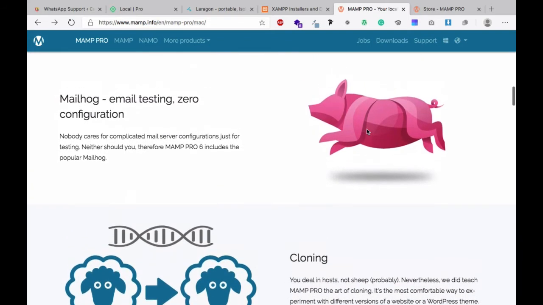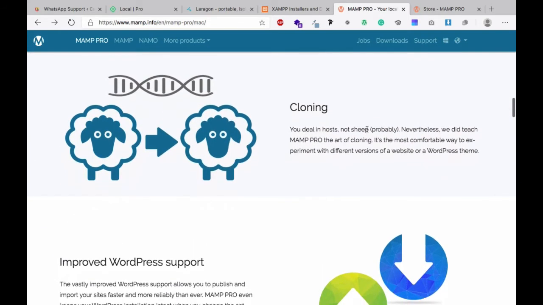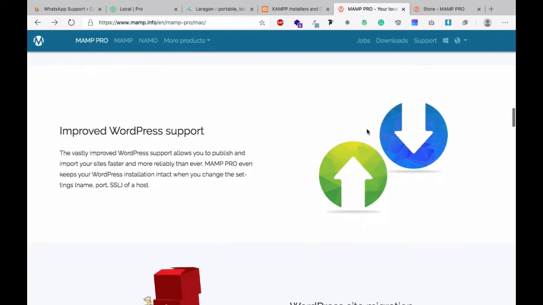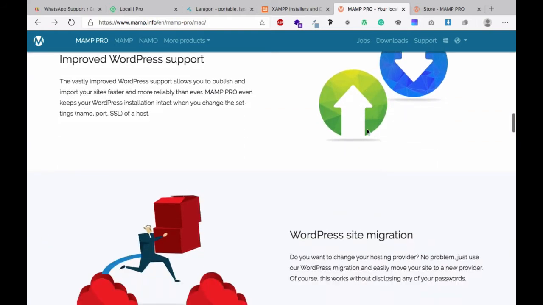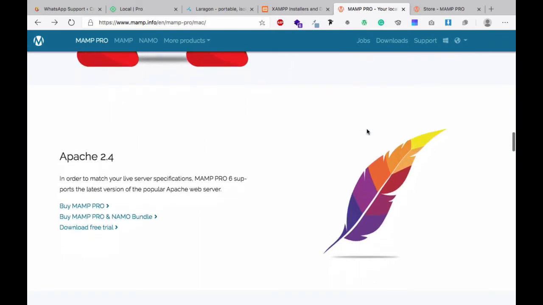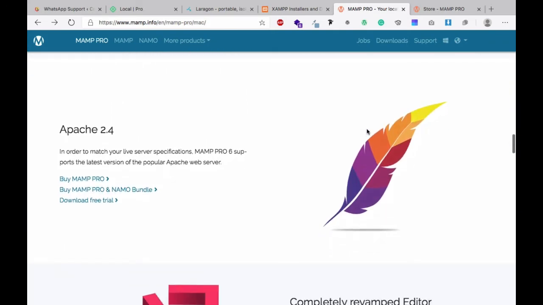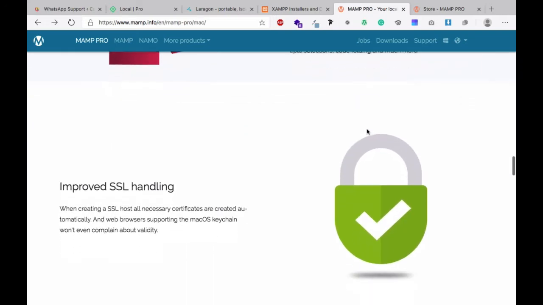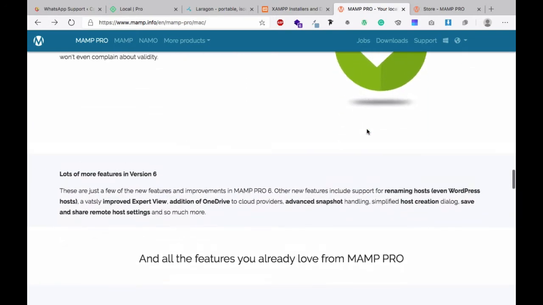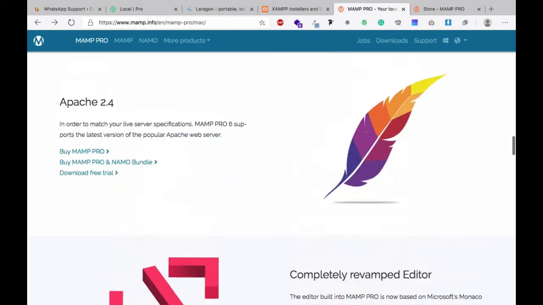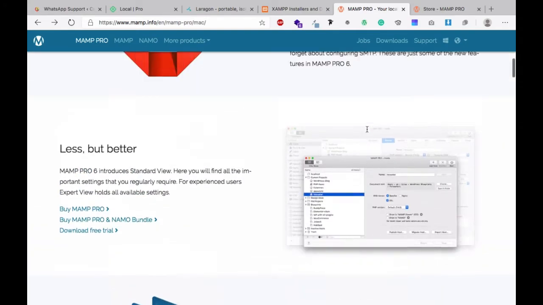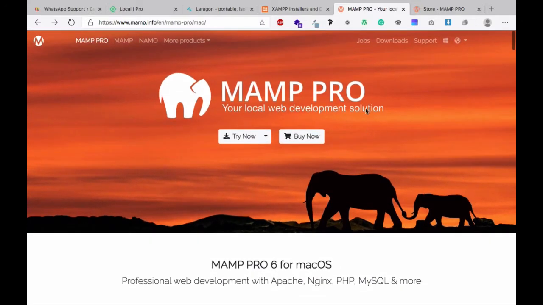It also has MailHub for email testing and zero configuration. You can clone your sites, meaning you can have a duplicate copy of your site. They also make WordPress website migration easy. Cool. I've not been using them for a while, just know that they're putting these new things there. It's good. They've improved the SSL handling and all that. So you can check out MAMP Pro. It's a tool I've used for a while, but you can still use them.